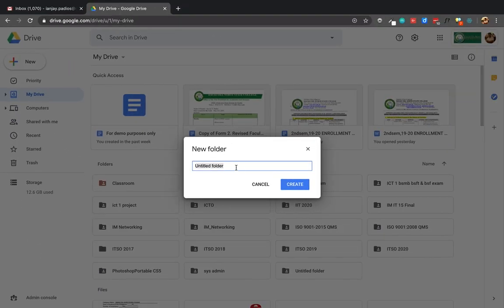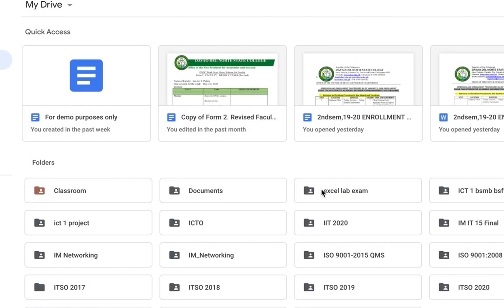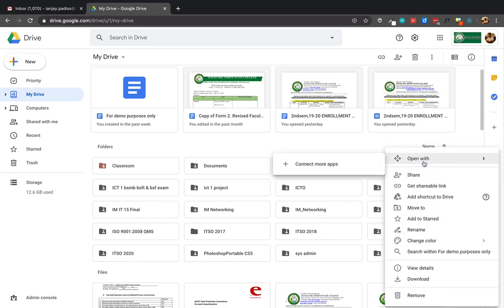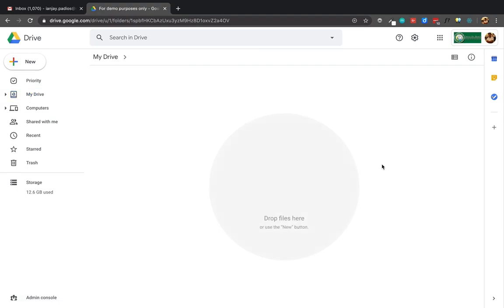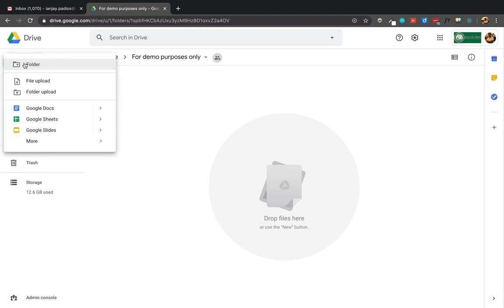Then I will just put the name, demo purposes only. Then Create. So we now have the folder that we created. You can open it by right clicking, then Open, or you can just double click. Okay, our folder is empty. You can also create another file. For example, you can right click and create a blank document, or also click this one.